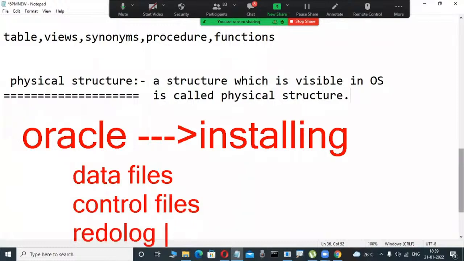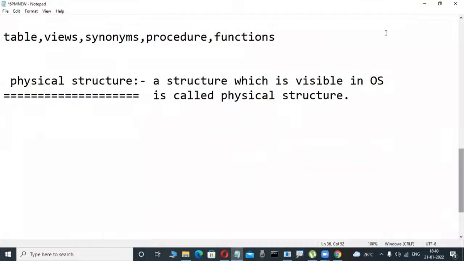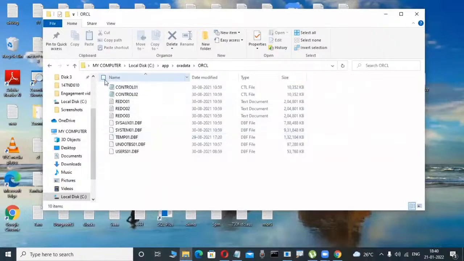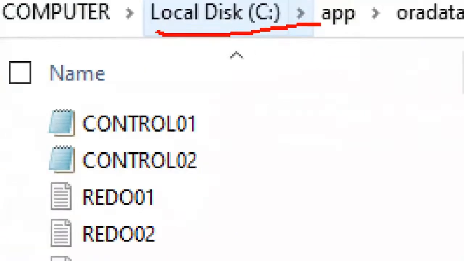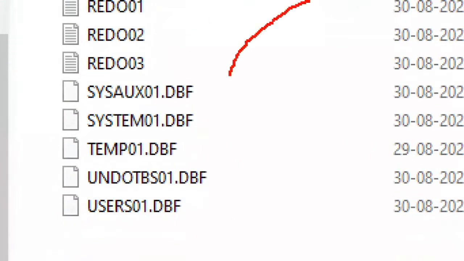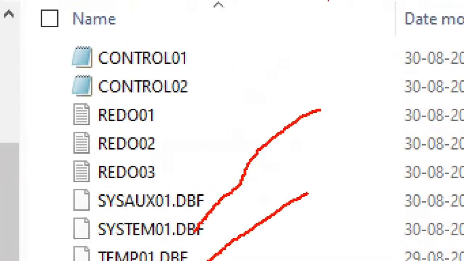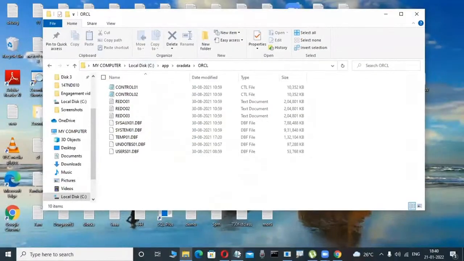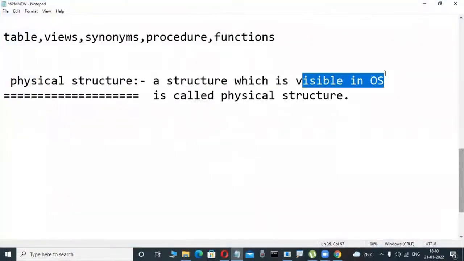You don't have an idea about these things yet. In the future, in the DBA concept, I'm giving a rough introduction in our course. Observe here, whenever I'm installing the Oracle software, for example, some files are automatically created on the disk. In the C drive, D drive, some files are created here. These are data files, .dbf files. What is this one? You don't have an idea. Later you will be familiar: control files, redo log files. That's why a structure which is visible in the operating system is called a physical structure.